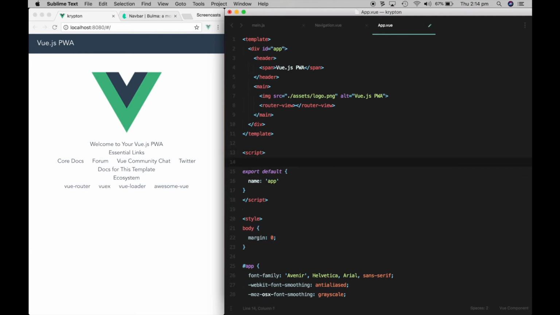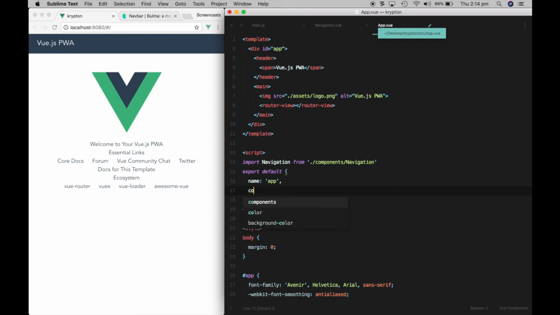Now after that we'll just import our navigation component in App.vue from the components folder and register the component in App.vue as a child component so we can use it in App.vue. So here is the navigation tag to use the navigation component.